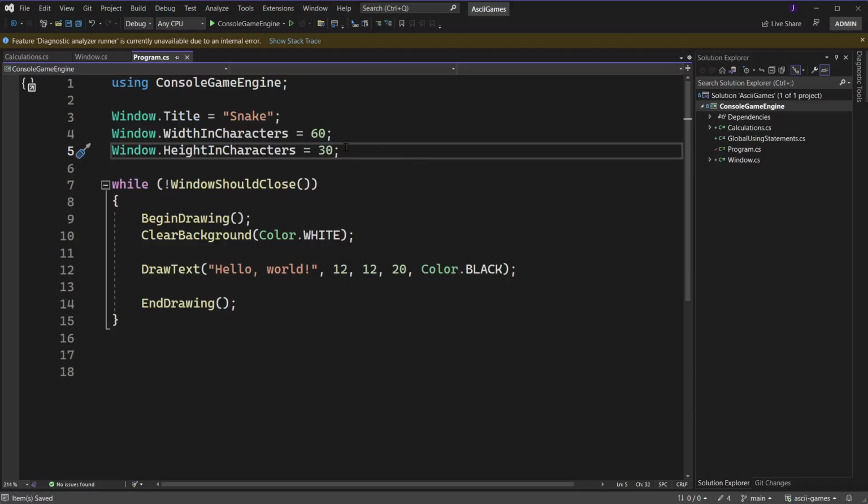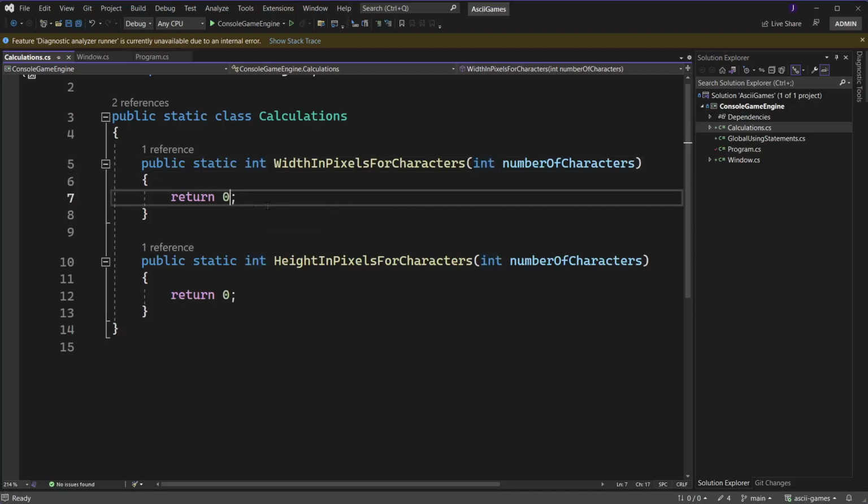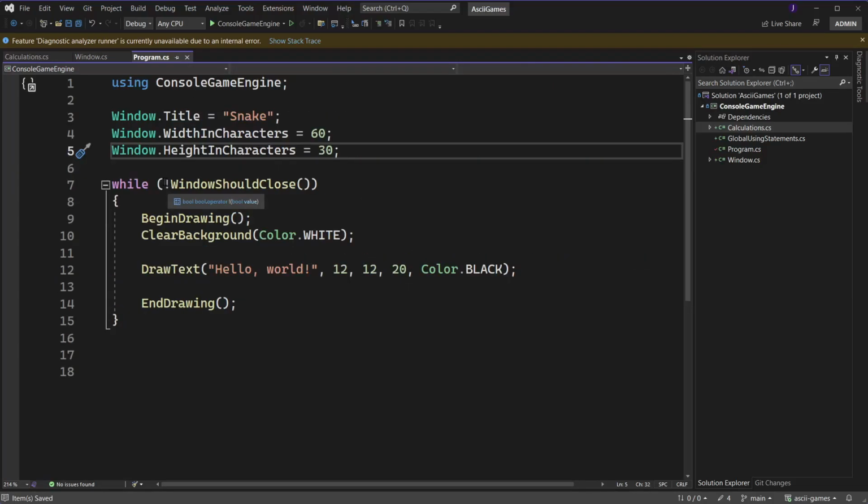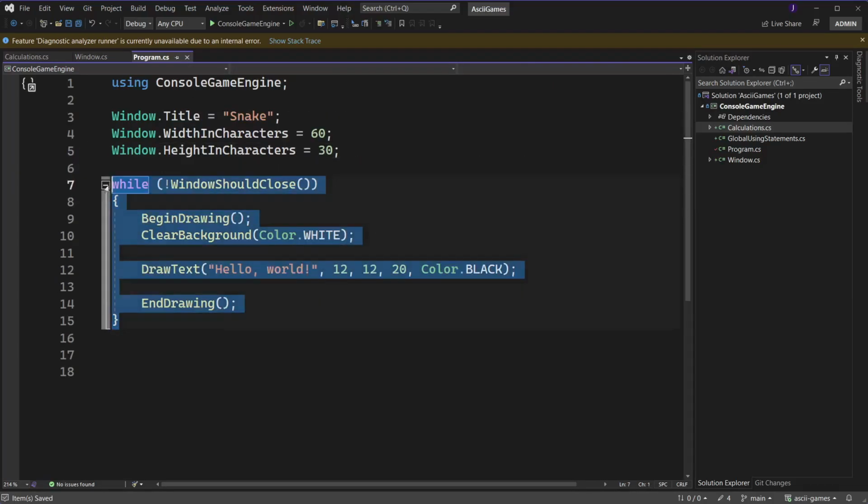And let's change, since we return 0 in these calculations, let's not do that, let's just take the number and multiply it by, let's say, 20 pixels. And let's also do the same for the height. So this part. This is a game loop, so let's create a game class which will hold these.